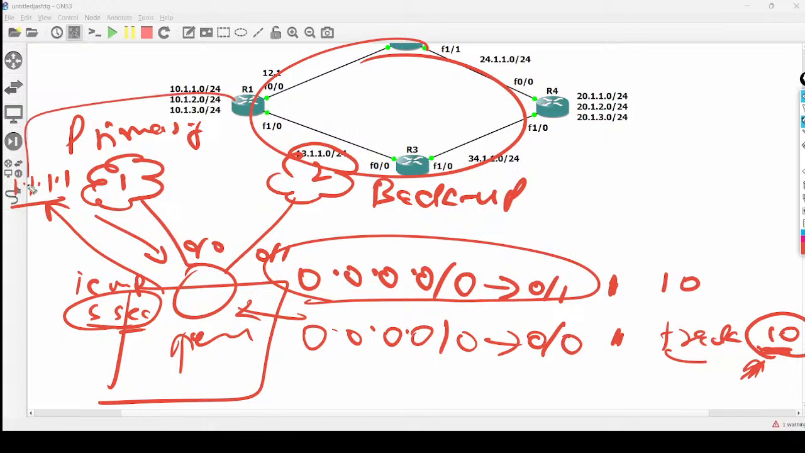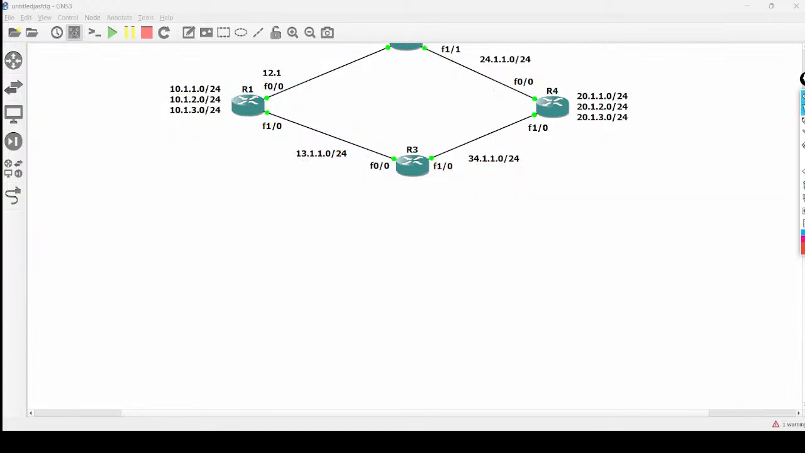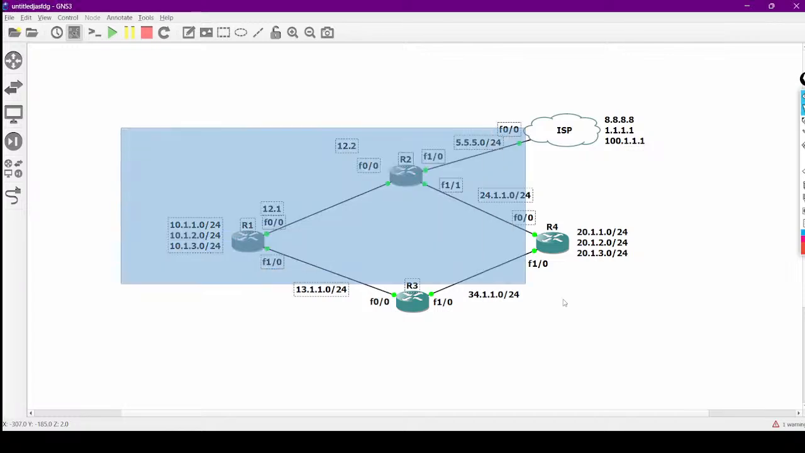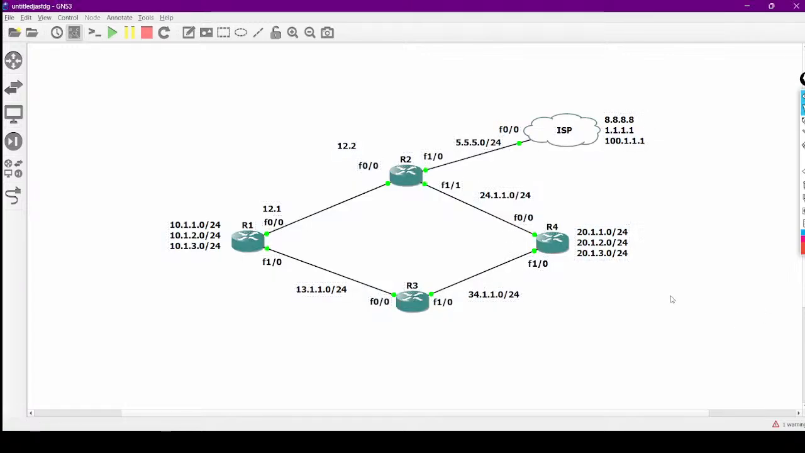Do you want to see this practically? Yes, sir. That is possible here also. And it will create congestion on the link as well.